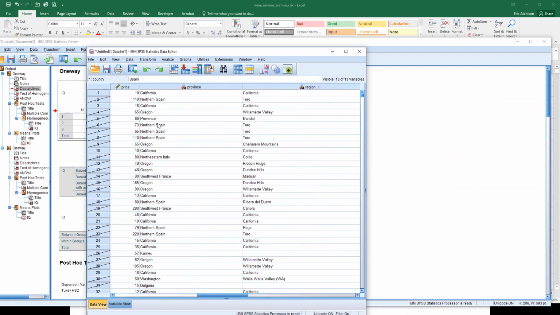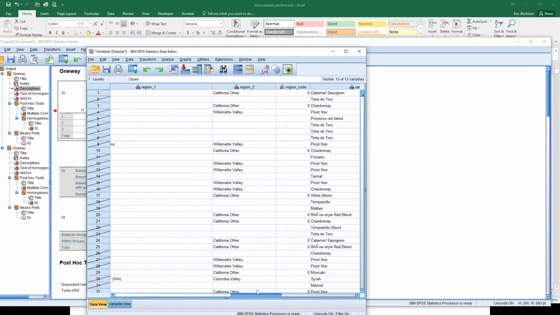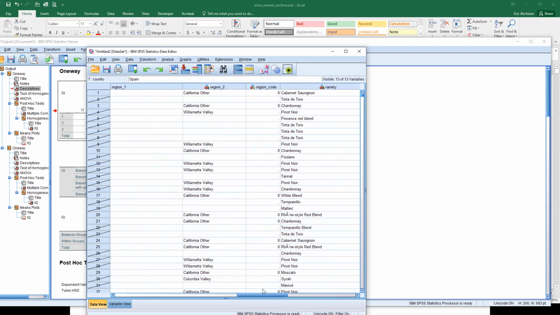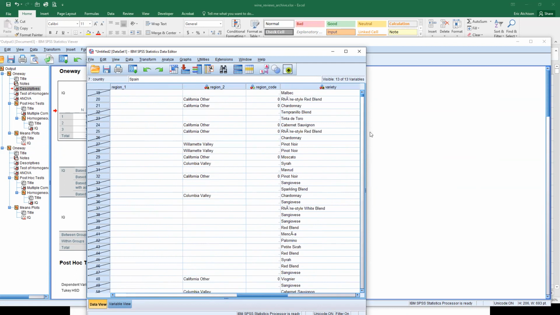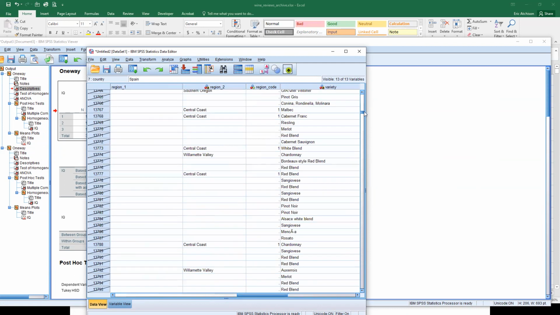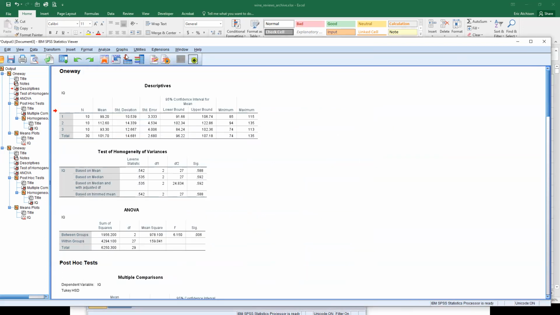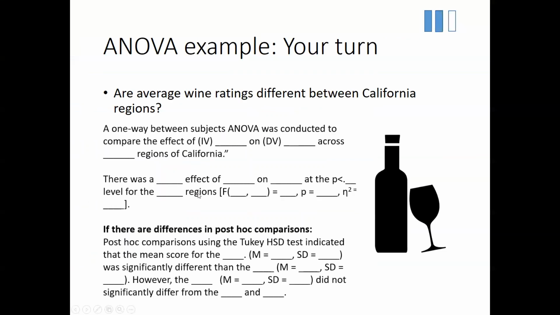So what I want you to do, right? Select cases for California, but then your predictor variable, your factor, your independent variable, is going to be region 2. This is the one that has all the California regions displayed in it, right? We've got Central Coast, all that kind of stuff. And then you're going to run your ANOVA and fill in these blanks.